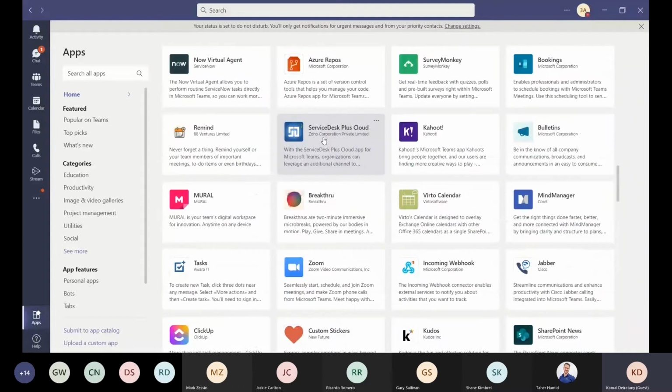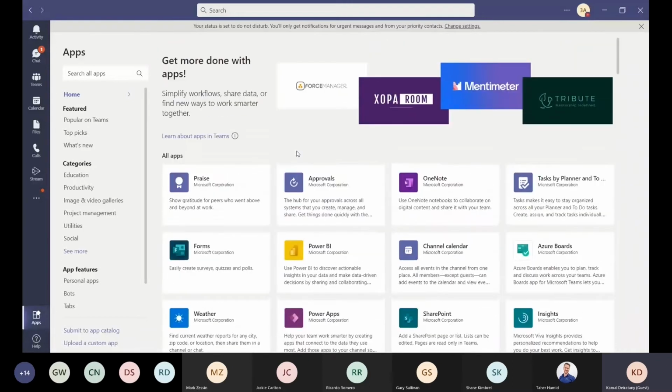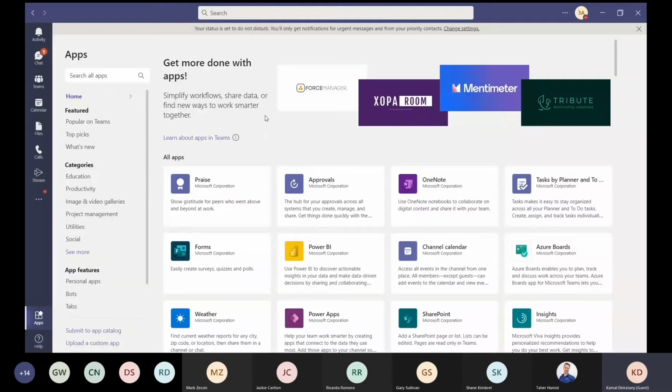applications. Each organization sets up their third-party apps differently. Some organizations turn them completely off. Some organizations have an option where you can add it, but it requires admin approval. And there are organizations that have it open for all, where you can add any applications that you want.